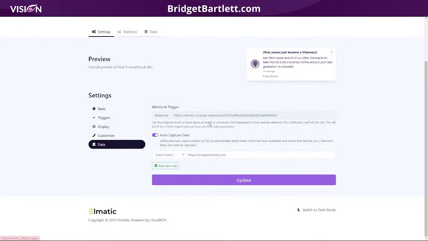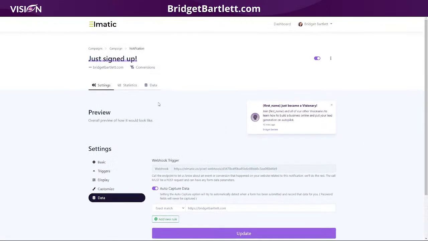And you can also check out the data and use the webhook trigger here. Okay, if you want to add that to your workflows, if you're using HighLevel, or if you're using another program, you simply want to just paste this into your workflow. Okay, so that is how easy it is to use Elmatic inside of your website, and especially if you're using HighLevel, it makes it even more simple.